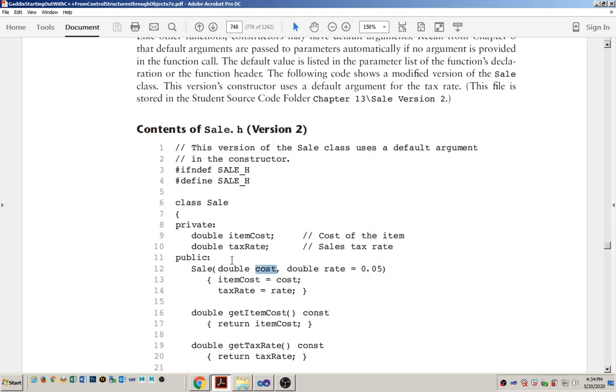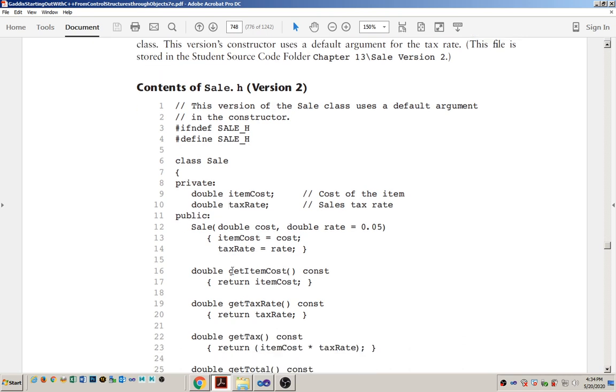So again, you can't say double cost is equal to 1, comma, double rate, and then not have that be a default argument. Remember, all default arguments must be placed to the right of anything that is not a default argument, whether it's a constructor or a regular function. Okay, so in this case, we are allowing the choice to the user of either specifying what the rate is or not specifying what the rate is.